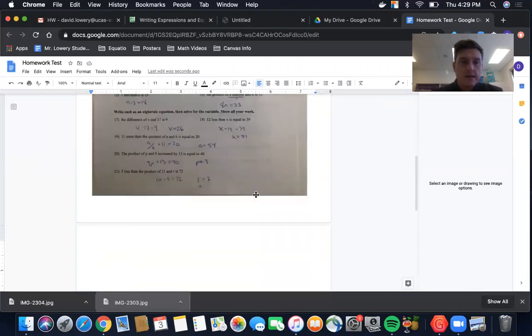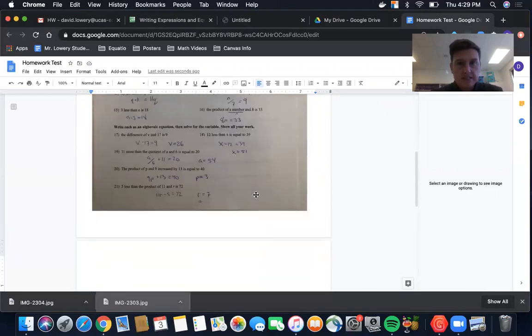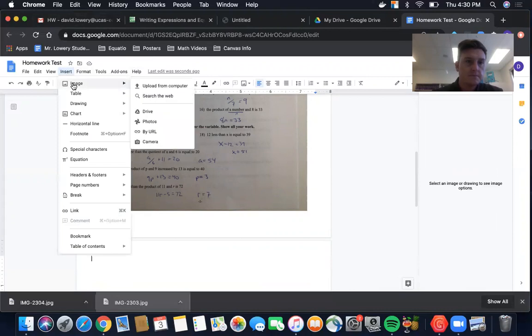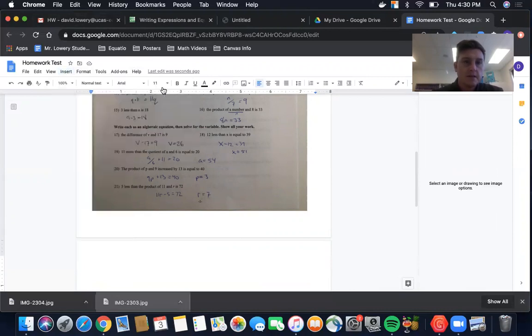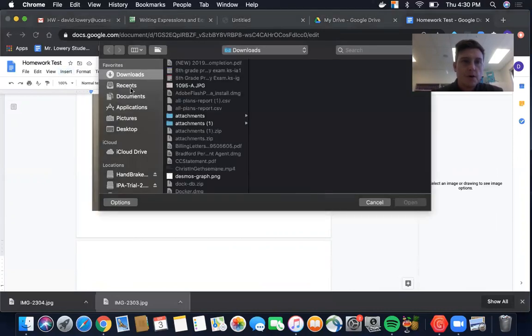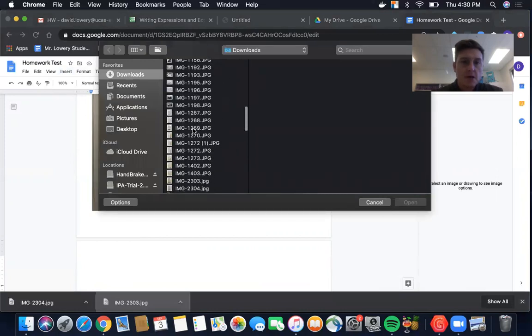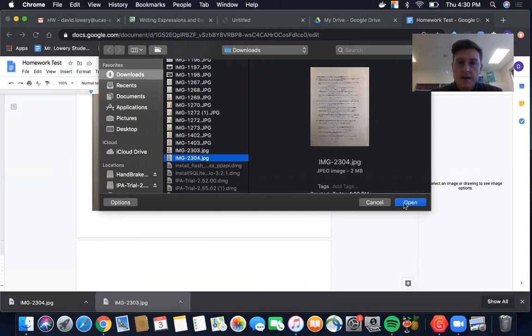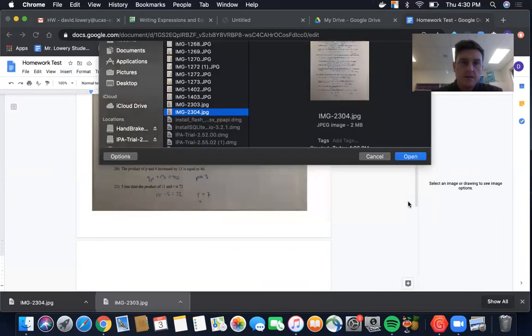So, okay, that was one page. Now we had 2 pages. So we're going to have to go in here and grab the next page. So again, insert, image, upload. Going back to my downloads, I remember it was called image 2304, right? So that's the image that I had. Okay, so open that.